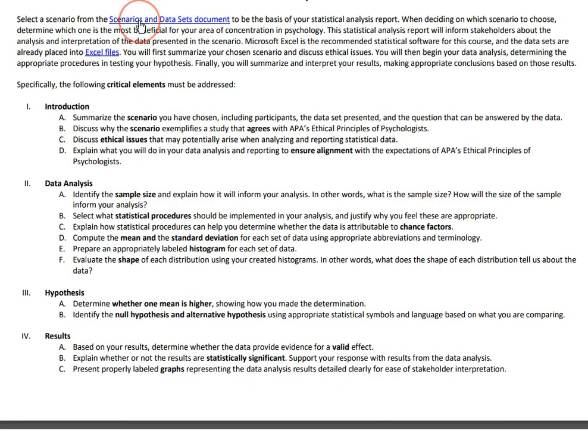In order to access the document that I just showed you, the Scenarios and Data Sets document, you can either go to the Rubrics folder or click the link within the rubric. You can access the data, the Excel files that are provided for you, by clicking the link within the rubric, which will automatically start a download of these files.